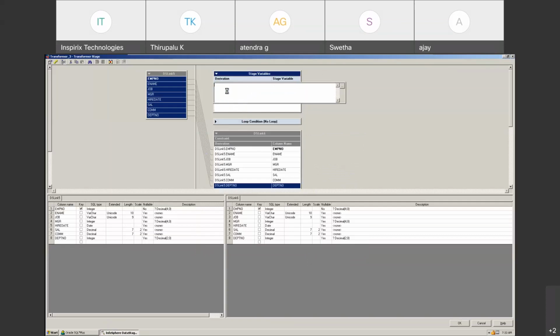I'm applying the filtering condition where department number equal to string 10. Okay. So what will happen? Here department number equal to 10. If department number equal to 10, what will happen? Condition equal to true, if that row is equal to 10.